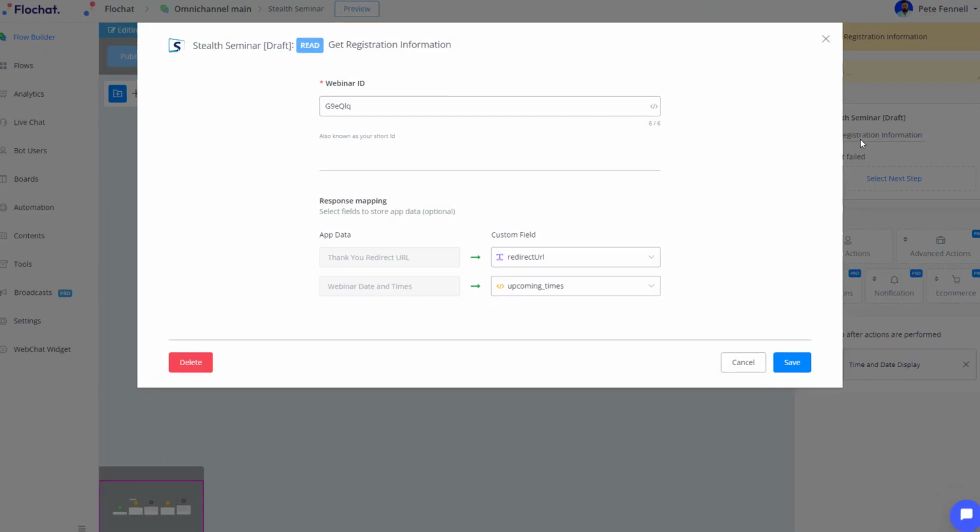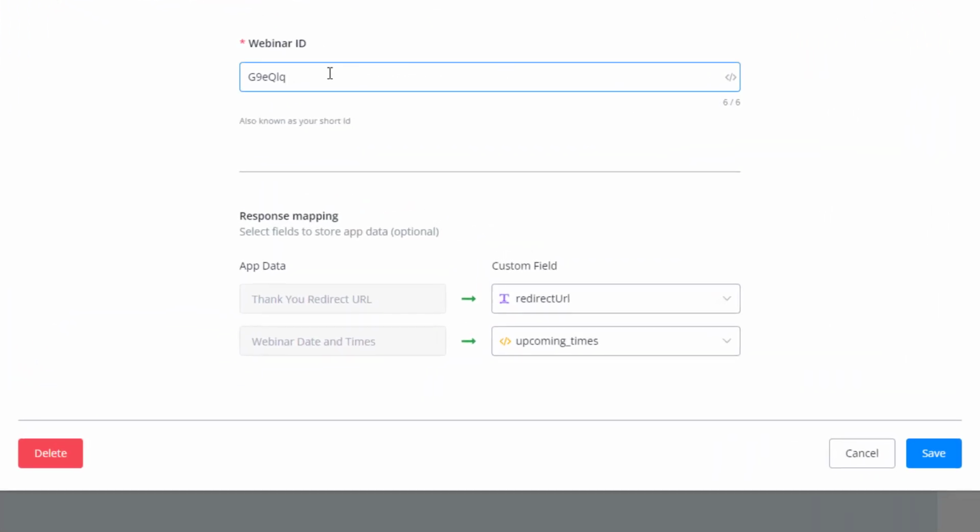Okay, so it's really straightforward. At the top here, this is where you're going to insert your webinar ID, also known as the short ID. And with this integration, you can add multiple different types of webinars. So if you're running 1 or even 10 different types of webinar, you can set up individual flows for each one of those webinars if you wish. So this is where you can insert your 6-digit webinar ID or the short ID at the top here.